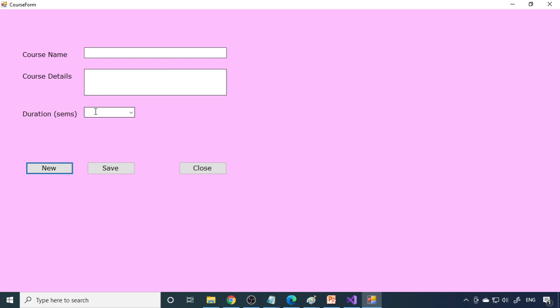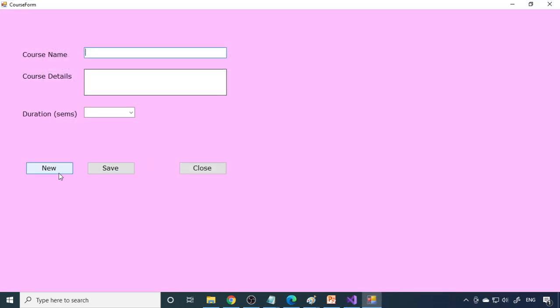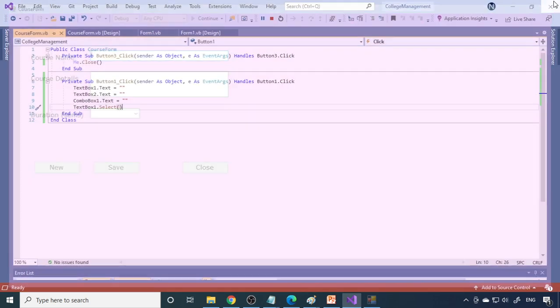Now assume that after entering all the data, when you press the tab key, you should come to the save button, not the new button. But when you start the form, at that time you should be on the new button. So that is a cursor order. Now the cursor, you can see, is in the first text box, but we want it to be on the new button. So how do we change the order?